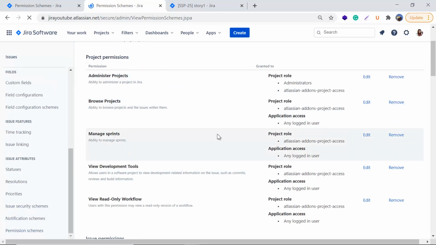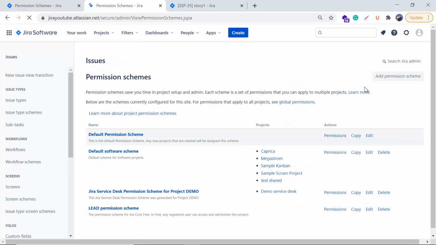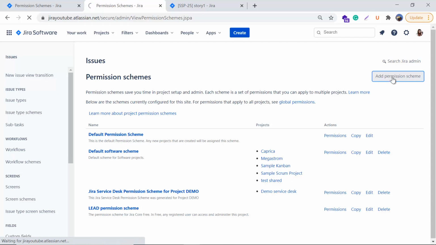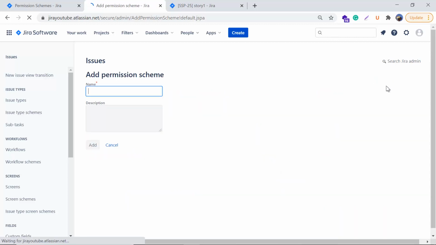I'll click on the permission scheme, and here, with the help of this add permission scheme, we can create a new scheme. I'll click on the add permission scheme. When you click a new permission scheme, it will be completely blank. You have to add the user groups and maybe single users, whatever you want.